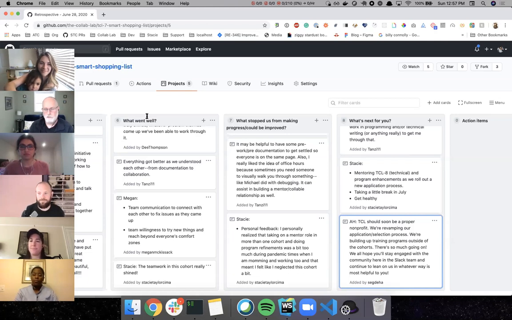Yeah, like Stacy mentioned, we're revamping the application selection process for cohorts. So we're right in the middle of getting that organized. You probably saw some announcements about it. We're trying to make sure that goes smoothly the first time we do it and thereafter. But we're building up a training program.